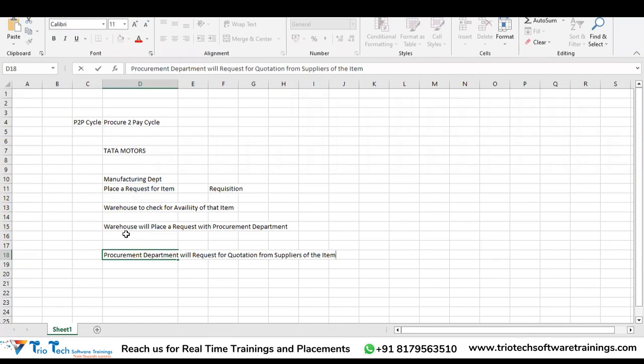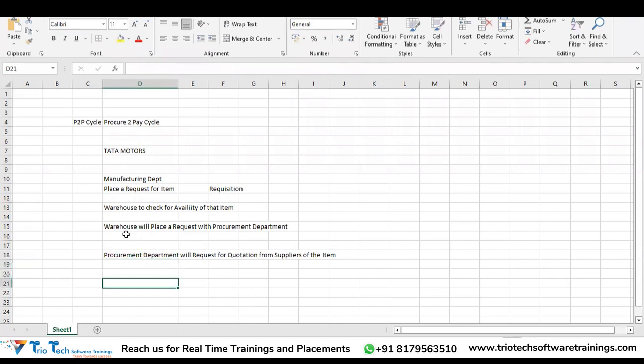Once the quotations come to the procurement department, they would finalize one supplier who meets the procurement department's conditions. Basically the quality standards of the product match the requirement, and similarly the best price is being offered to them. That supplier they would finalize, the supplier with the best mix of quality and price.